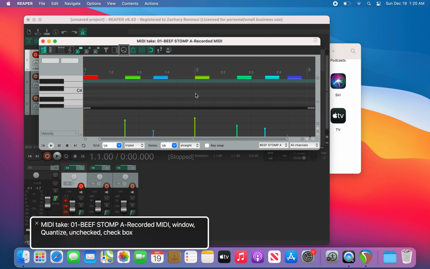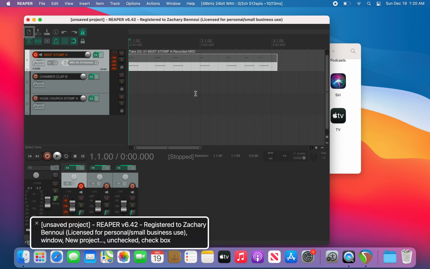Cool. So we got a little thing going. We got a little groove. I'm going to hit escape to get out of here. Or not. Let's actually just close the window instead. Unsaved project. Command W. There we go.